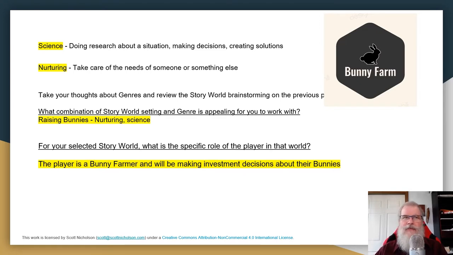So we're looking at science and nurturing. The idea is that we're raising bunnies and you're going to put those together. So the player, their role in this world, is they're a bunny farmer and they're going to be making decisions during the game about their bunnies. So that's how we're going to bring all of this together.